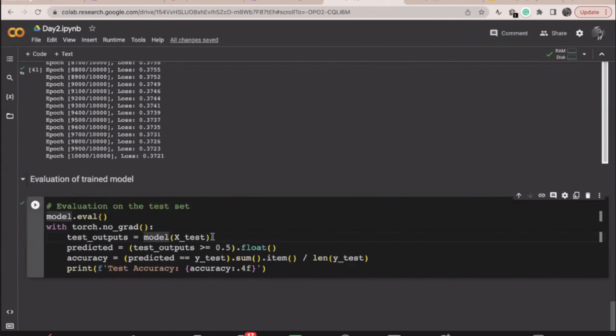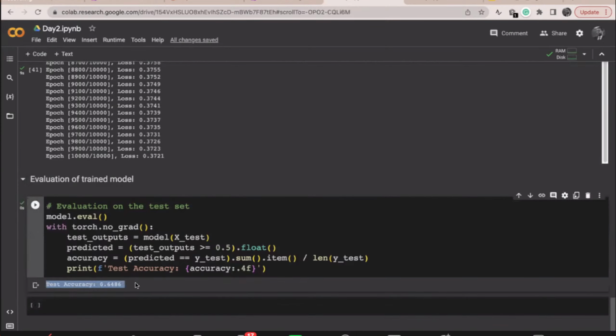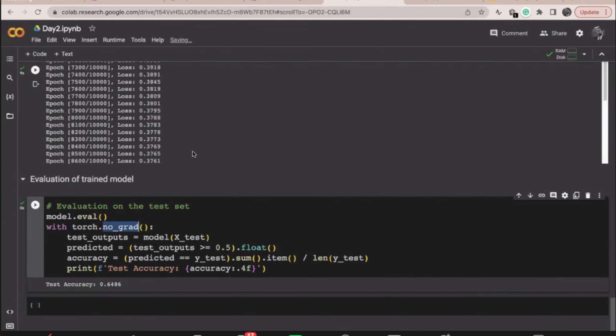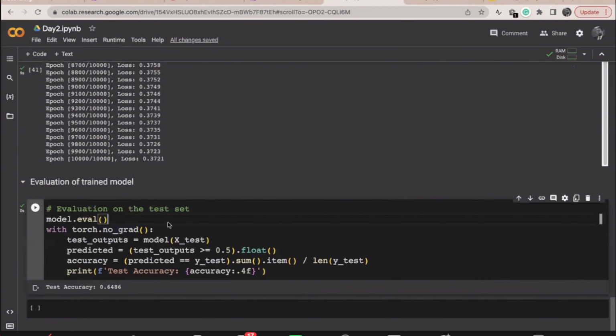Then this is the piece of code to evaluate the model. We had a test set ready, separately. We can now evaluate the model with the test set. And if we evaluate that, we can see that we're getting 64% accuracy on the test set, on the set which the model hasn't seen yet. 64% is good, but not so good.